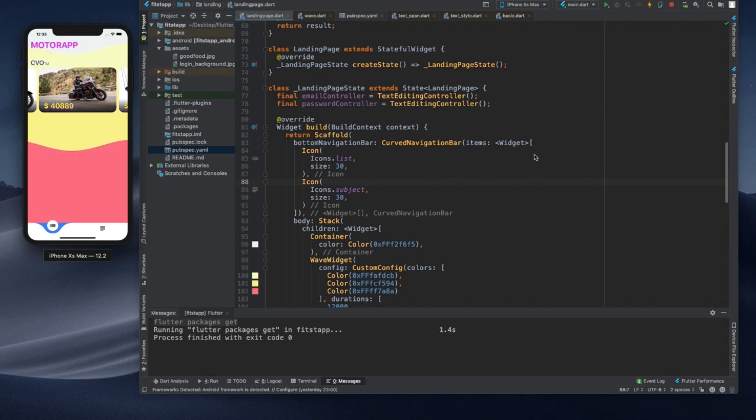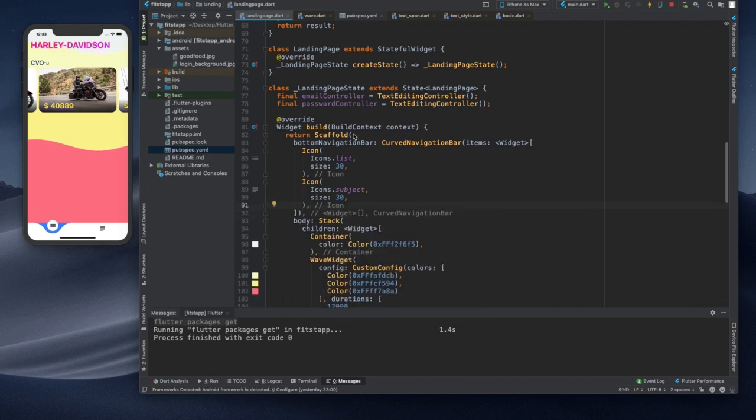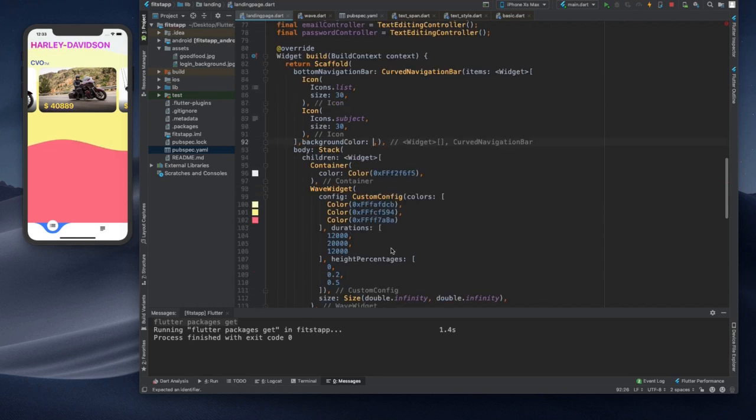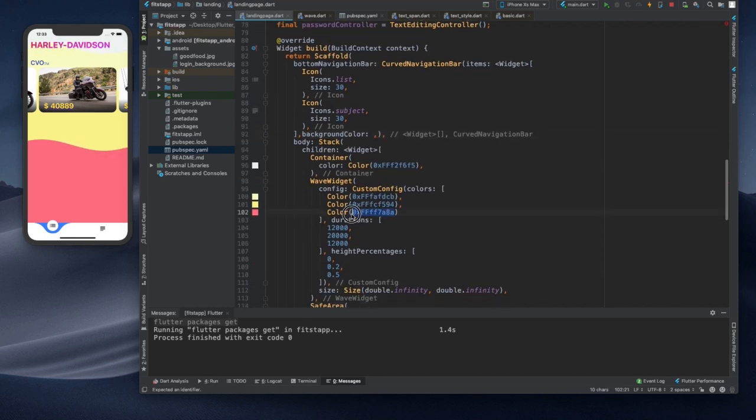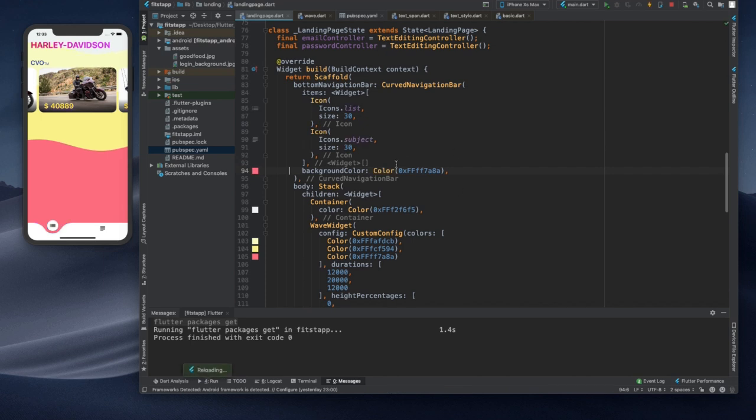are going to add the background color. Not there. Curved navigation bar. After that, we have the background color. So our color is this one, I guess. So background color would be this. Yeah, it is looking fine, and I think the white bottom navigation bar is fine.